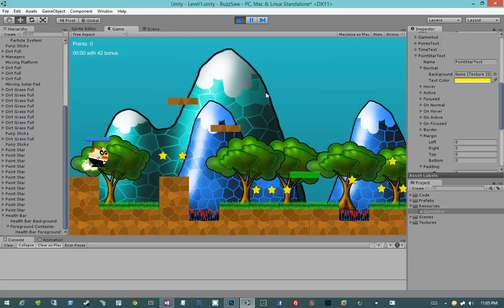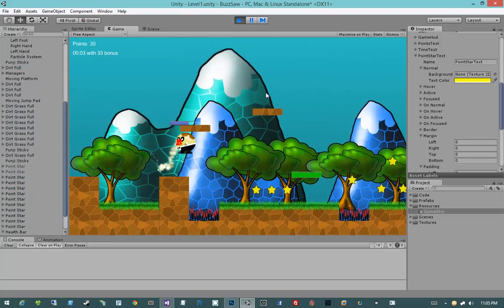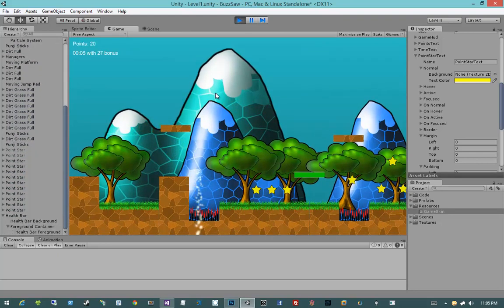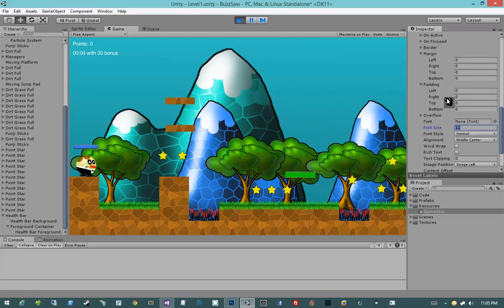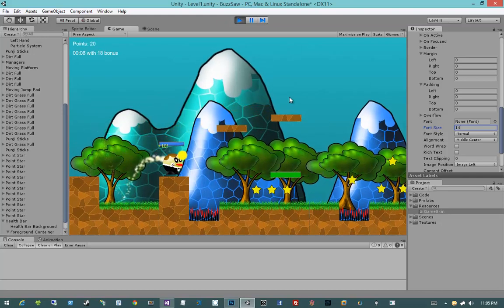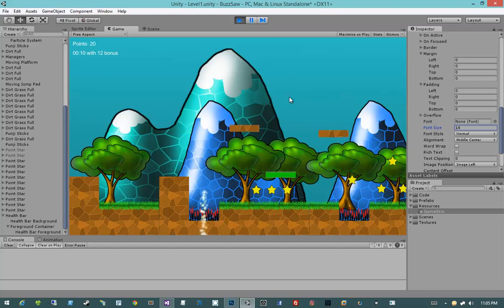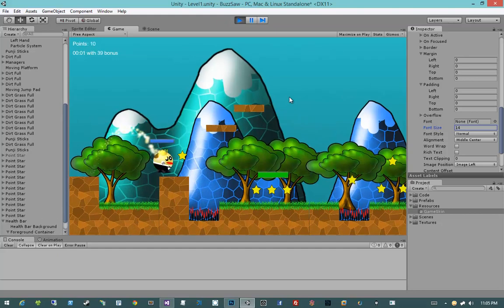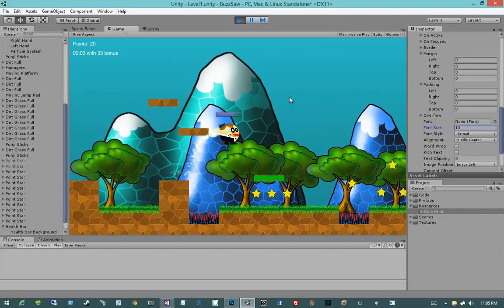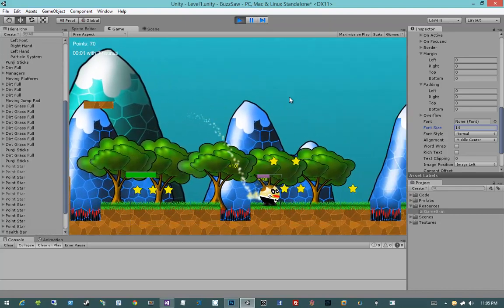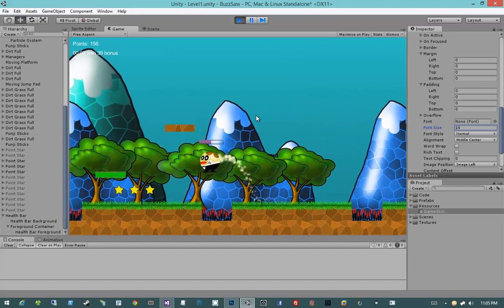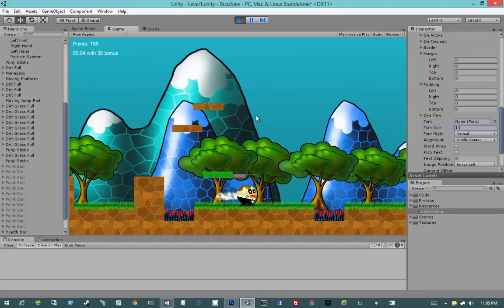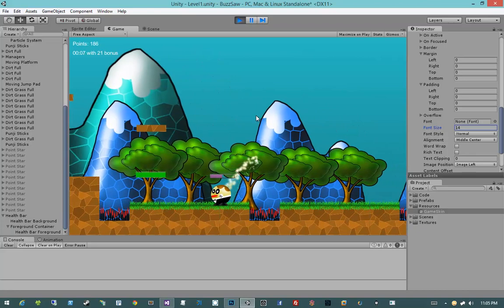So let's hit play. See what happens when we jump over one of these stars. As you see, it's kind of difficult to see. Maybe we should up the font size to maybe 14. With that platform of death, this game is actually kind of difficult. Okay, but as you can see, we indeed now have floating text that floats up and automatically destroys itself and says plus 10, plus 10, plus 10 when I get 10 points.